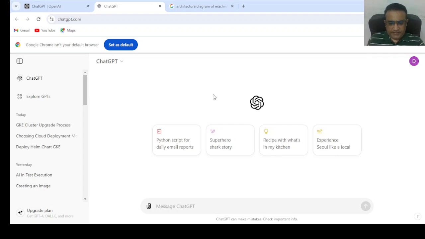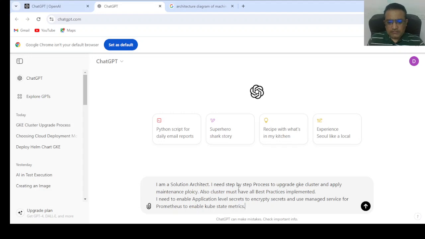So just a small demo which will help you in doing your work very intelligently. I have some prompt available with me. Let me take some prompt. I will copy that. I am writing here: I am the solution architect. I need a step-by-step process to upgrade GKE cluster and apply the maintenance policy.